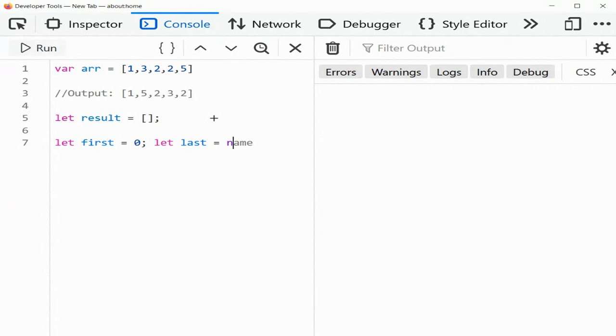So I'll take my array dot length as my n, and last is n minus 1. Now I'll iterate through every index. Let's say I is equal to 0, I less than n, sorry, I less than n only here, and I plus plus.